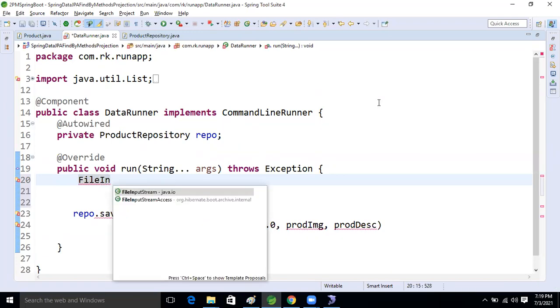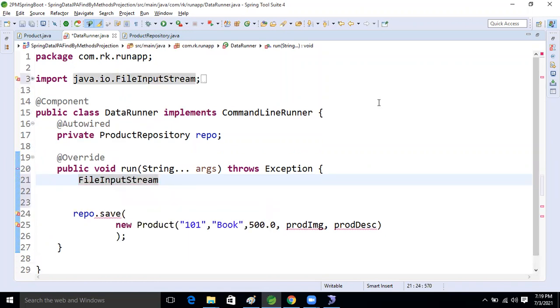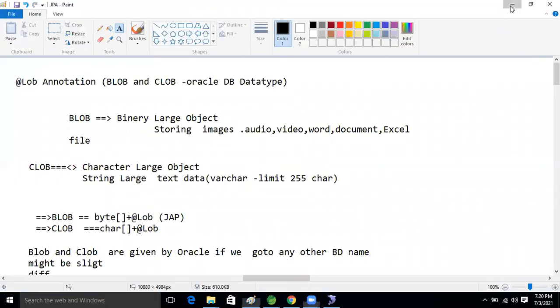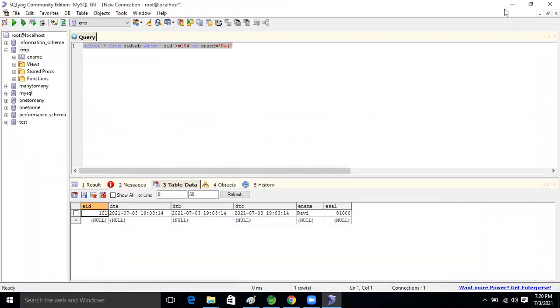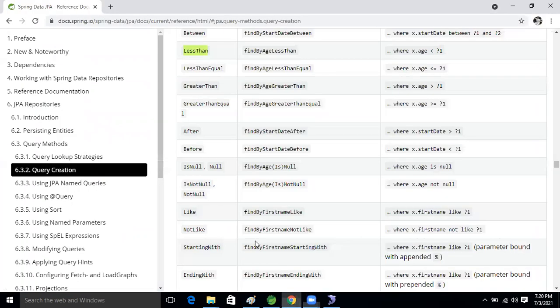How many know that this one is an IO stream, guys? Yeah, I know this one. Okay, so fis equal to new FileInputStream. Inside that we will give the location of the image. So just what I'm going to do now, Google Chrome.